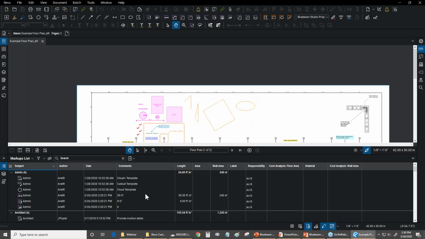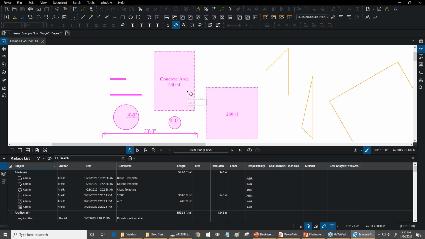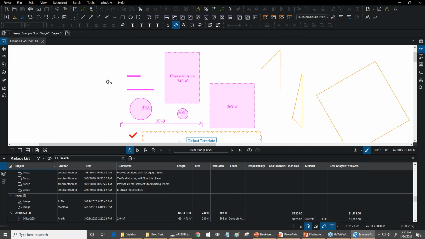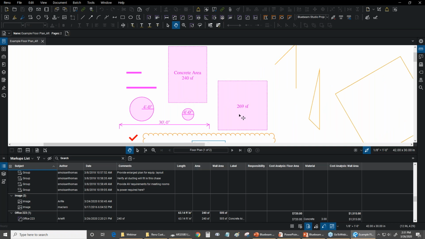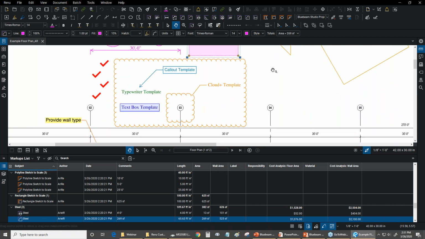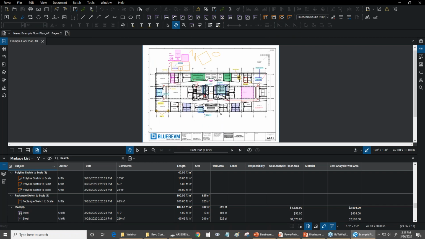And once we have that ready, we can look in our markups list and we can see that if I was to click on any of these areas, let's zoom in and click on this one, it's highlighted in the markups list, and we can see that 240 square feet of concrete equals $720 according to my calculation of basically 240 times 3. Obviously, these numbers are arbitrary. I don't know the cost of any of these materials. And we can look at other ones. That one is actually steel, so that should have a multiplier of 4. So if 269 square feet equals $1,076, that's 269 times 4. So that's how we use those columns.